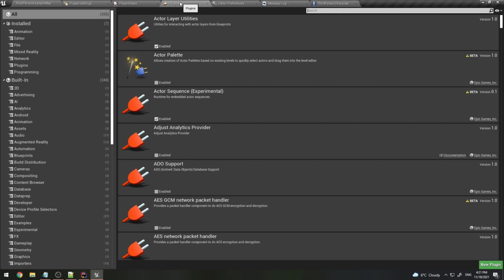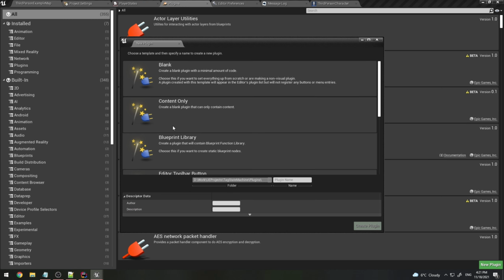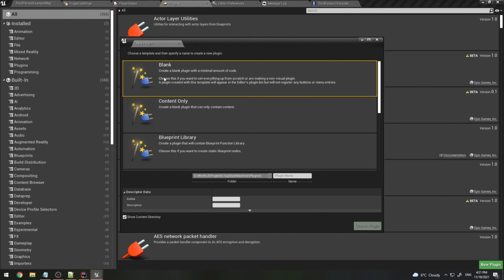The way we're going to do this is by creating a plugin. And the reason why we do this is so that you can actually take the code that we're going to build here and add it to any other project you may wish to use a state machine in. So just go to plugins, click new plugin, select blank, and give it a name. We're going to name it tag state machine, and just hit create plugin.